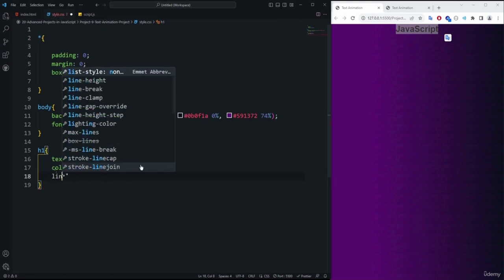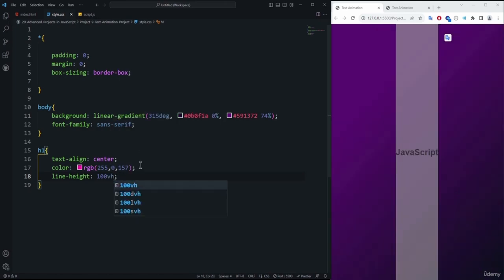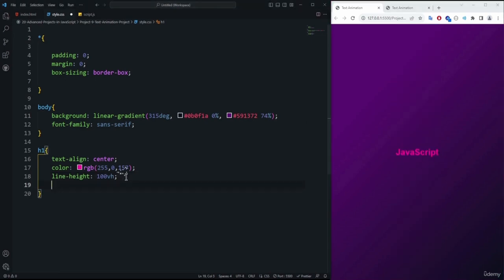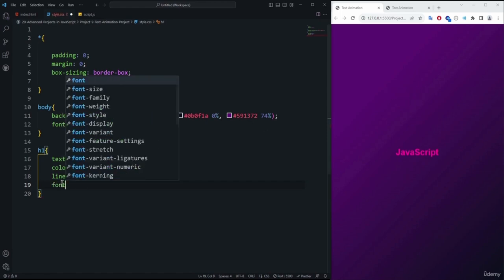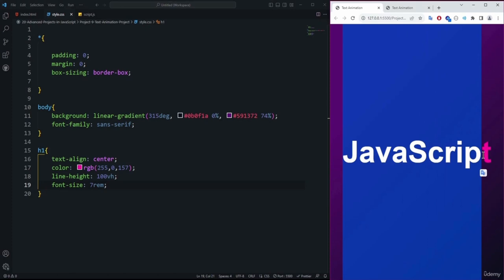Then we need to use the line height. For line height, I'm going to use 100vh. We can see the height has increased, it also came back to the center of the screen, and those square lines are gone. The next property that we want to add is the font size. Right now it's very small, so I'm going to use a font size of 7rem. You can see now the font size of the heading has increased.